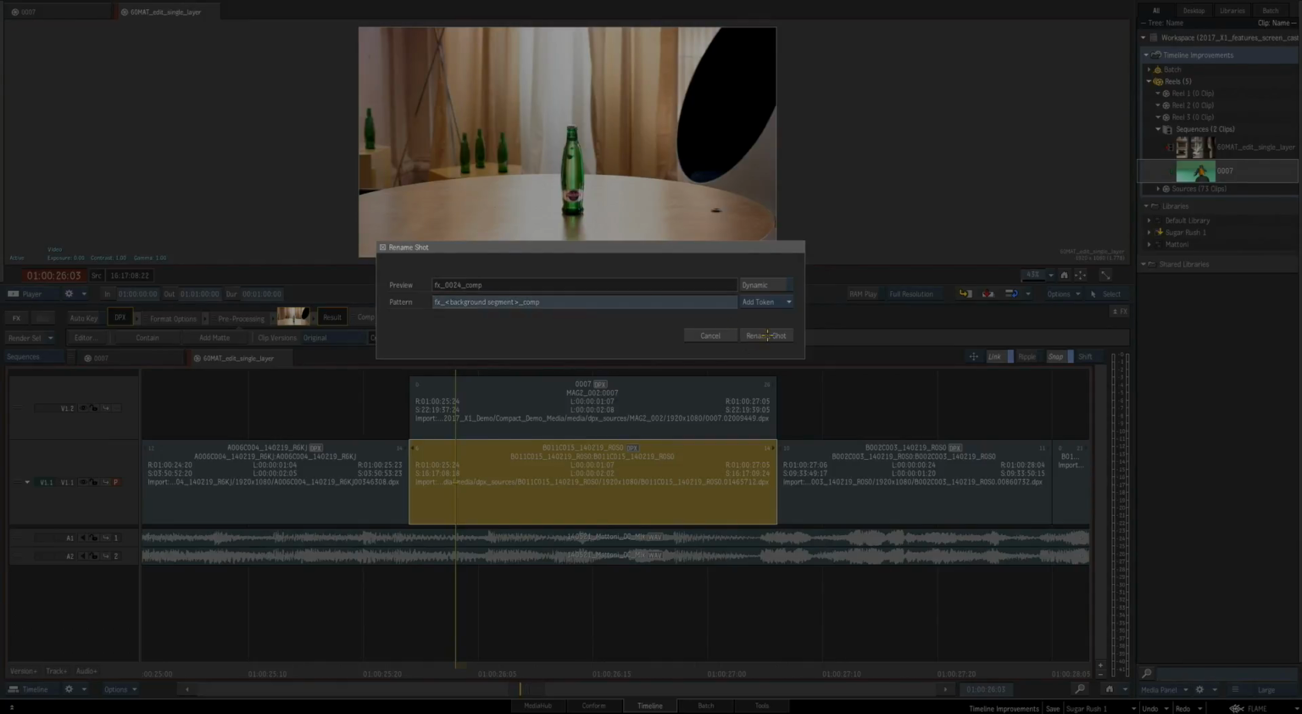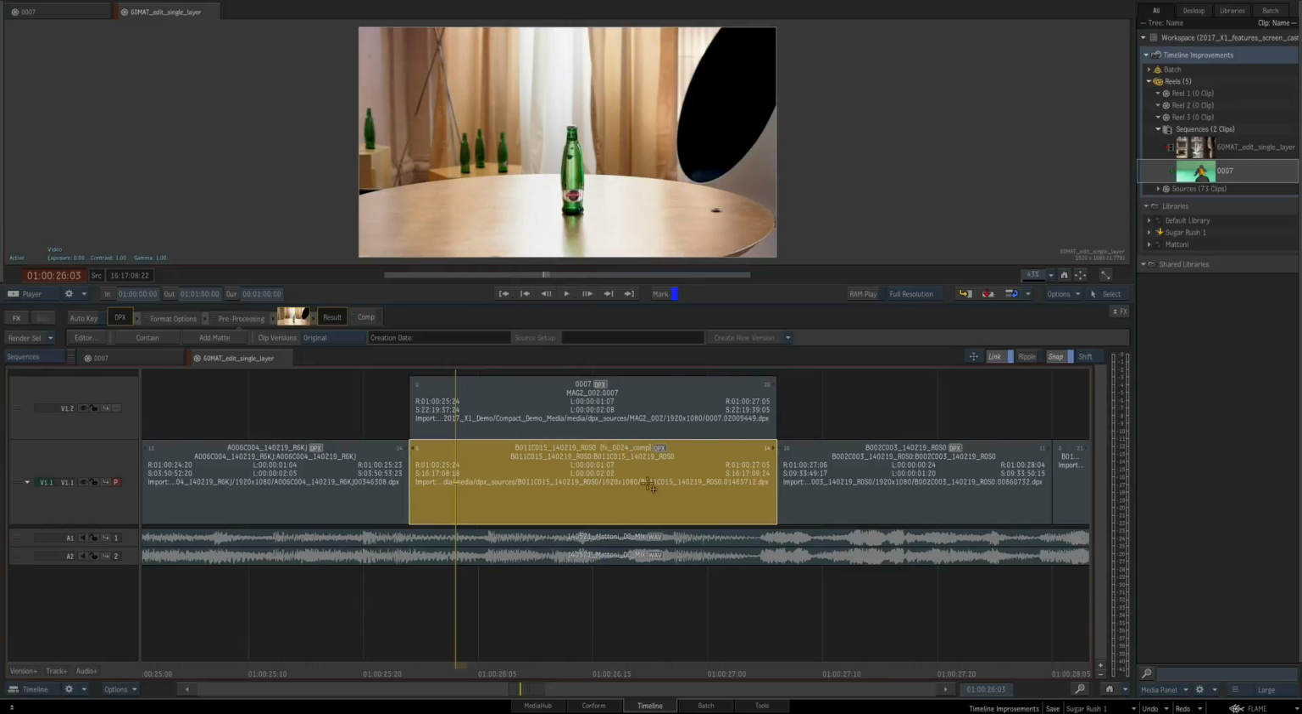underscore comp. Now what this will do when we commit it is keep all the original clip name and tape name, etc., but add this metadata in parentheses afterwards. So this is kind of like user definable metadata.